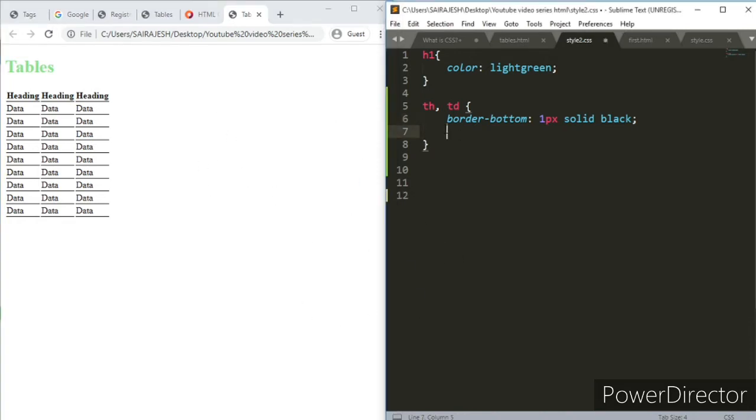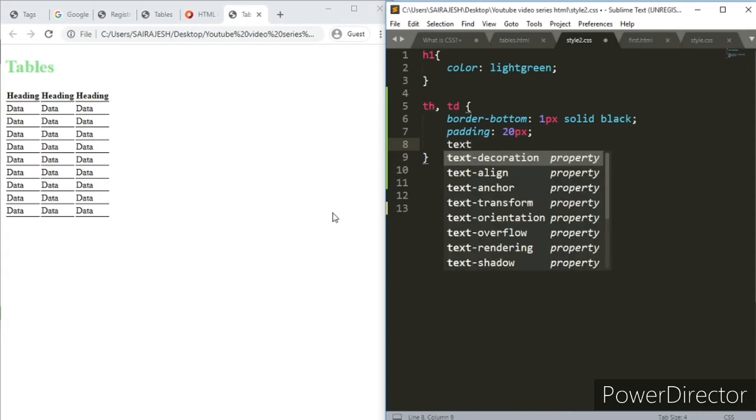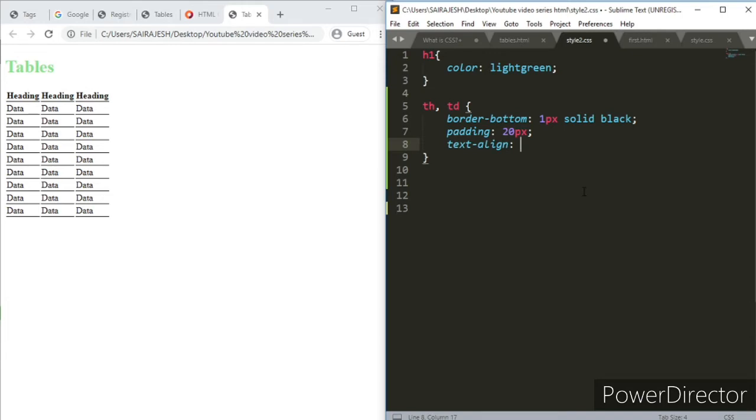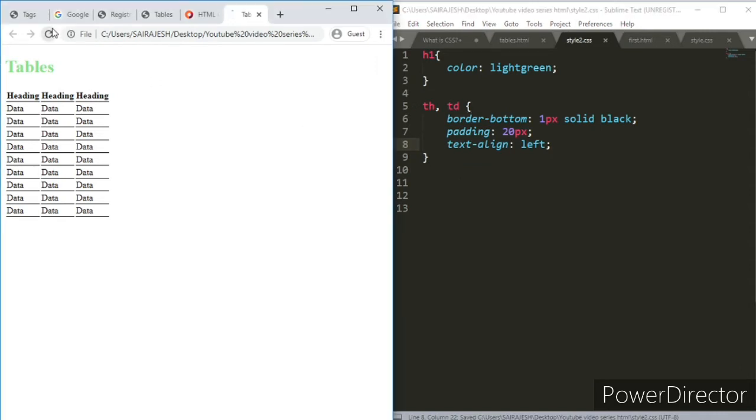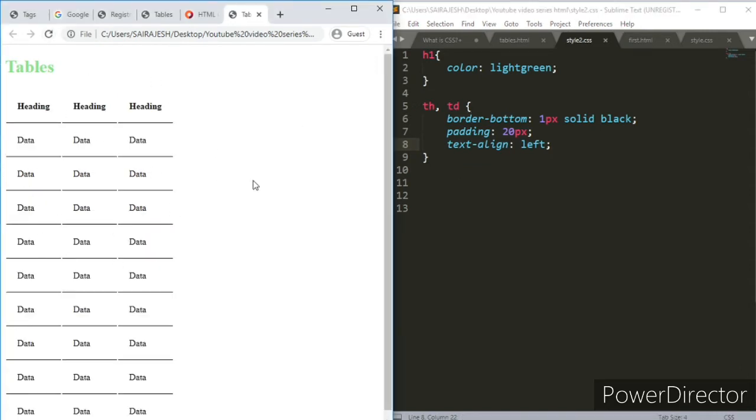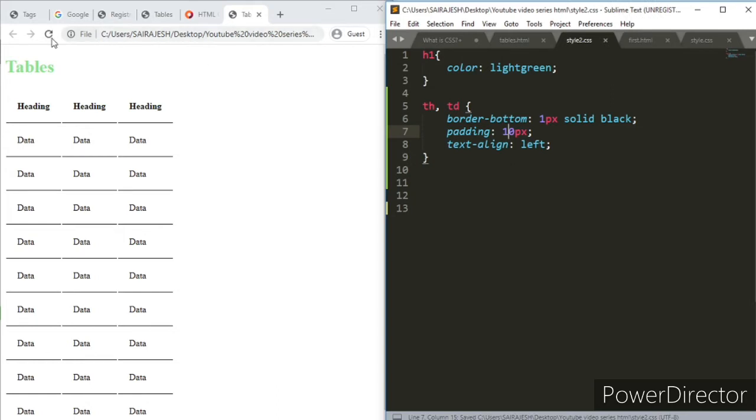Now we'll do some padding. Let's put maybe 20px so that you have some good space. And then let's also do some more things here. Maybe text align. So text align, we'll align it to the left. Okay, that actually looks good. Let me refresh and see what happens. Yeah, this is actually good, but 20 seems a lot. Okay, I'll make it 10. Perfect.